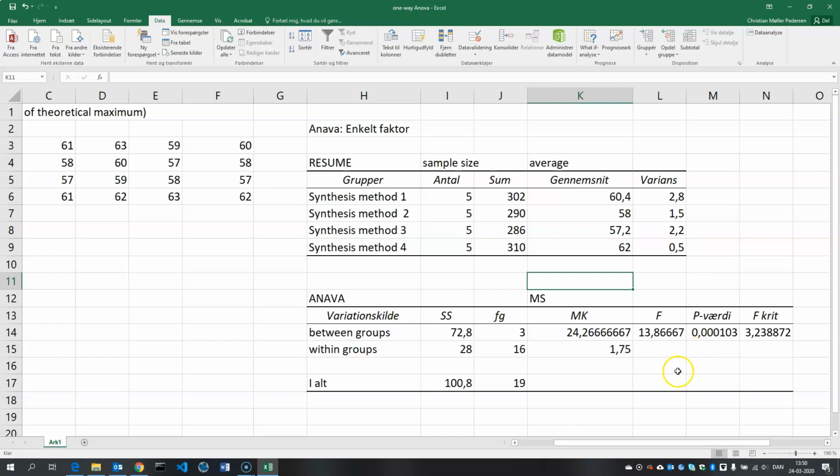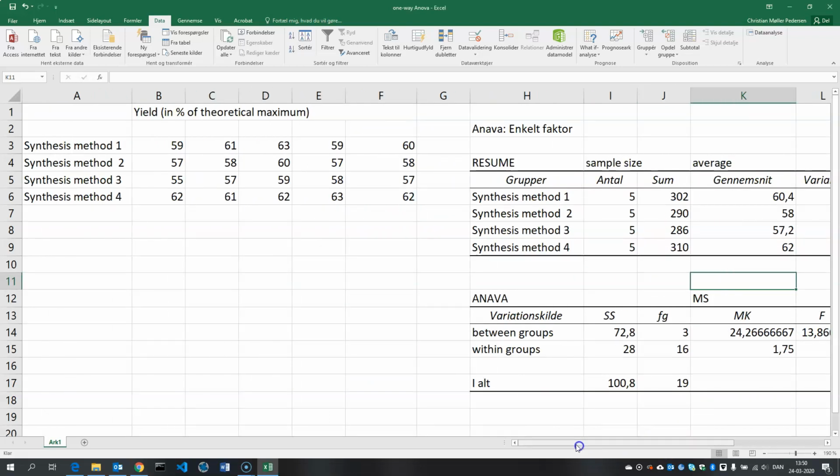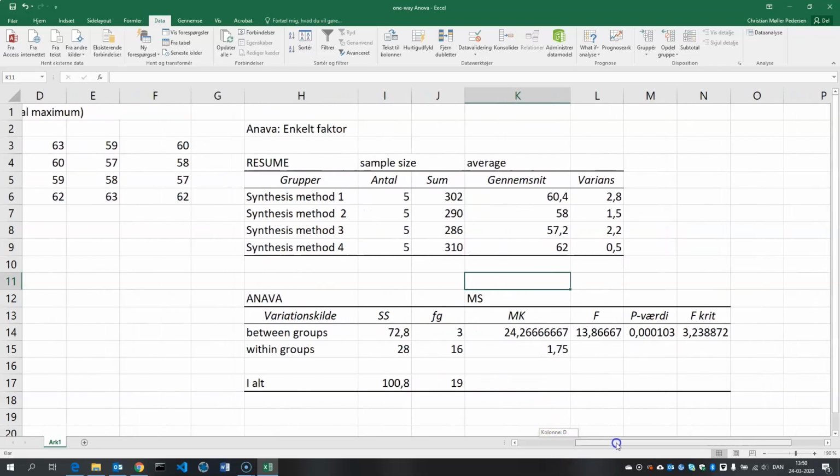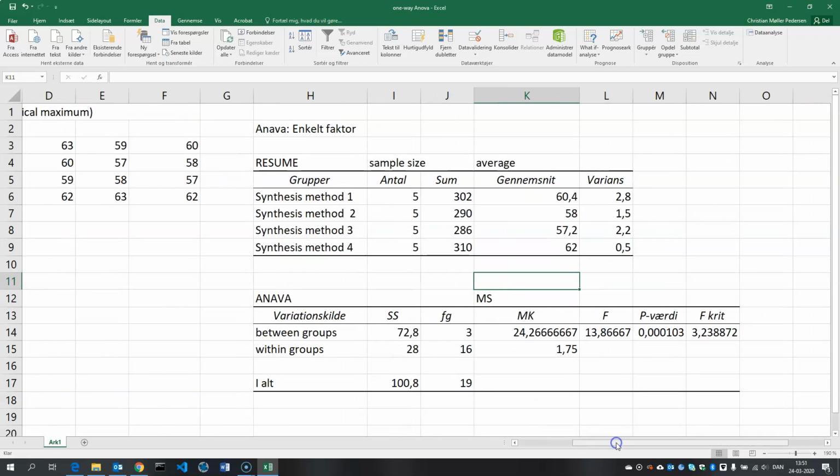And that means that we can reject the null hypothesis at significance level 5%. That is to say, these four methods produce significantly different yields. The Anova does not conclude anything about which method produces a different yield, or whether two of them produce different yield from the other two, or anything like that. It just says that there is a significant difference between the four methods.